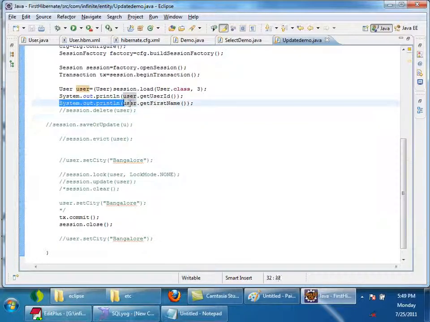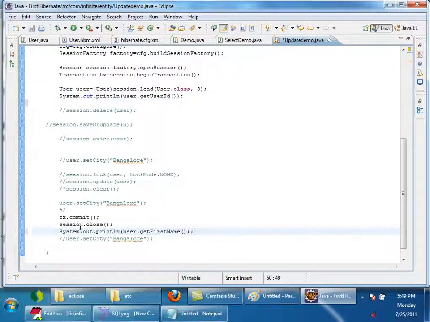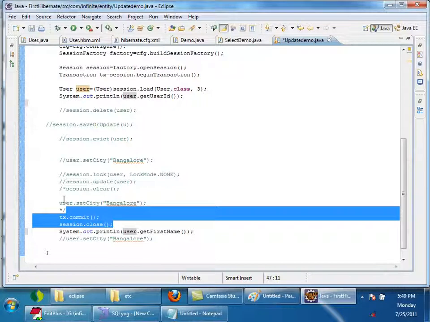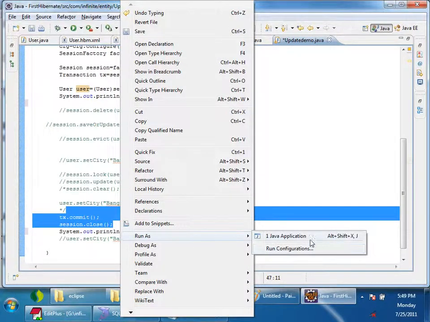I have a doubt. What if I print this statement after closing the session? Tell me. See, now here I got the proxy. Is the proxy initialized at this time? No, because the proxy already has the ID. But the session is closed, which means the connection is also closed. Then if I try to print, this proxy will try to initialize itself, right? But the connection is already closed, so it should throw an exception. Let us see.